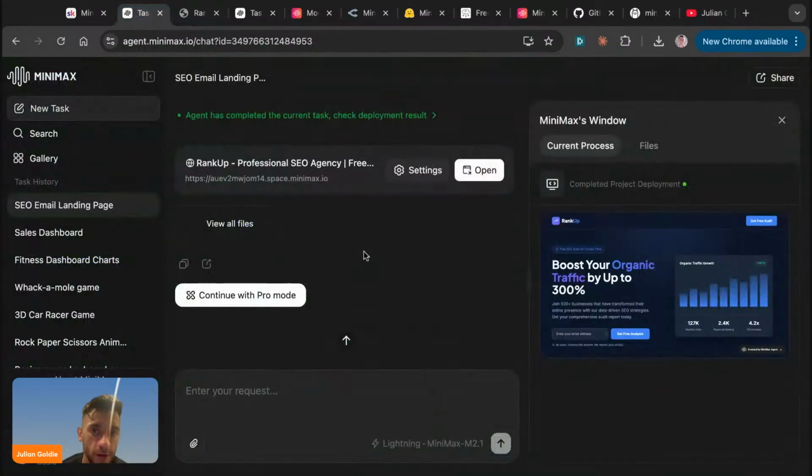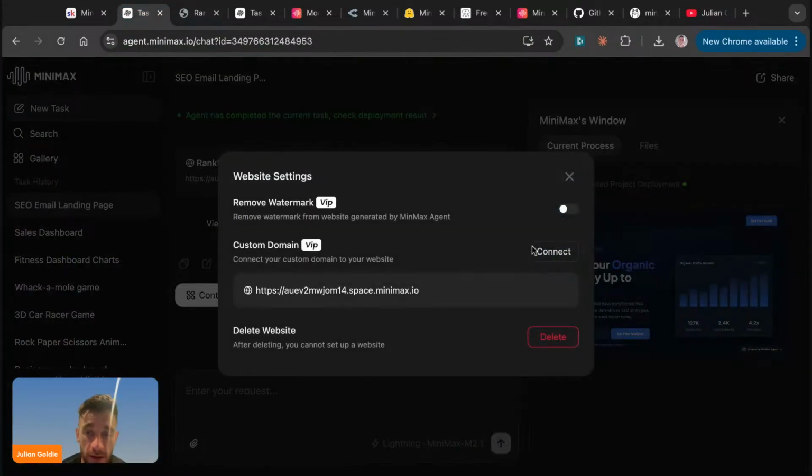And the great thing about this, I think this is beautiful, is you can actually connect this to a custom domain, right? So if you have a website that you just want to launch really quickly, you can just connect it to a custom domain here, and boom, remove the watermark, boom, right? And then if you ever need to delete the website, you can as well.